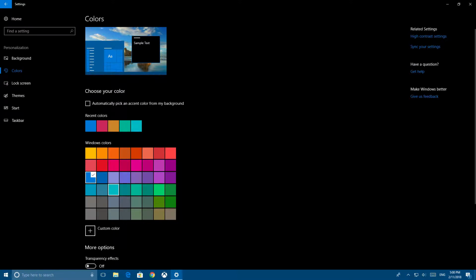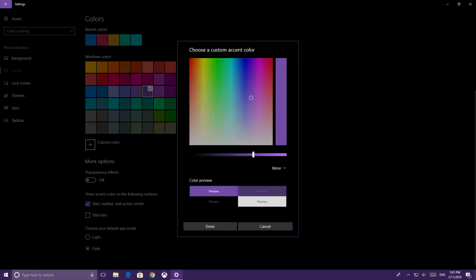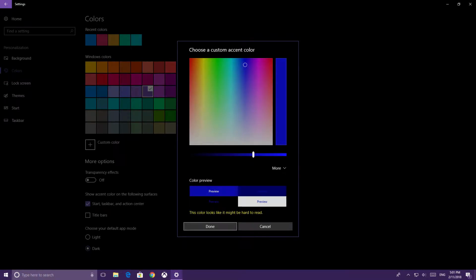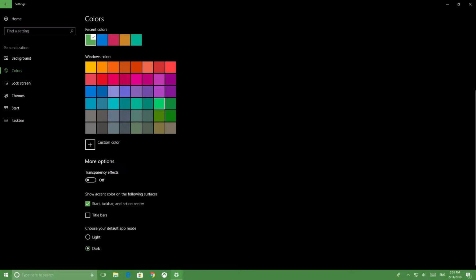Say my favorite color is green, change that to green. Your taskbar is green, your back button is green, this is green. It's pretty cool. You can choose whichever color you'd like. You can also make a custom color, which is pretty cool. Let's go with a nice deep blue. This color looks like it might be hard to read. Touché. And let's go done. And there we go. There's our custom color.